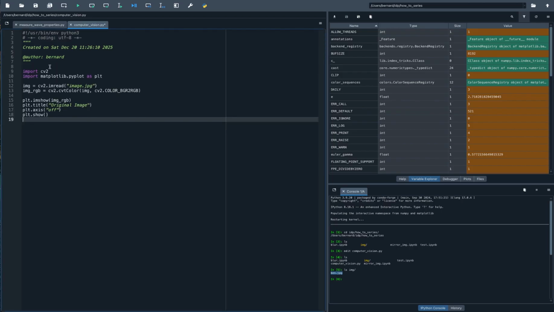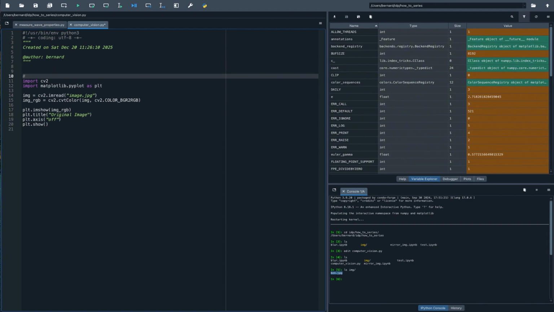The first section, let me add a comment. To add a comment you just use a pound sign, and then you put in your text, so the code interpreter doesn't execute those lines of code. They're just comments. Let's call this setup and load image. So we're basically setting up and loading the image in this section.